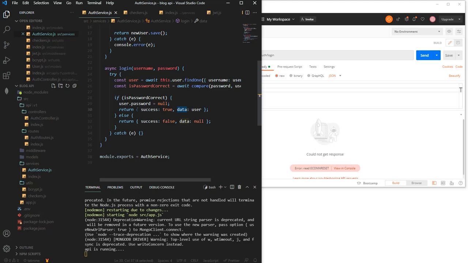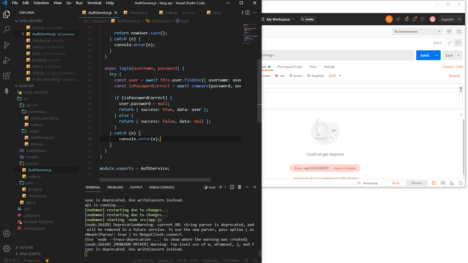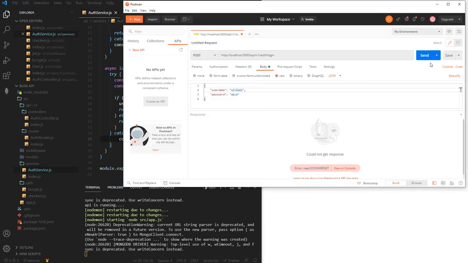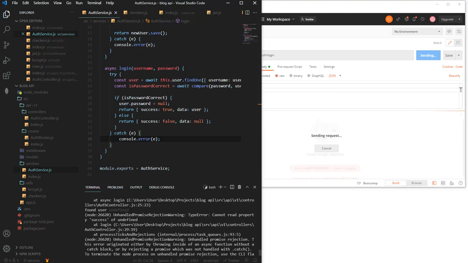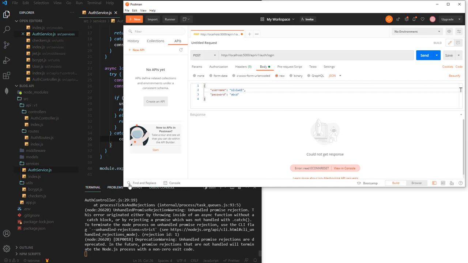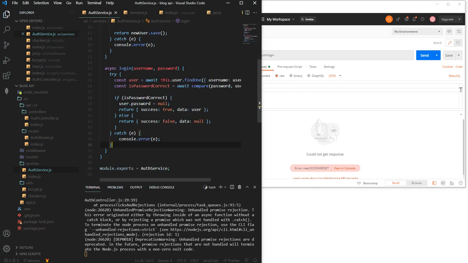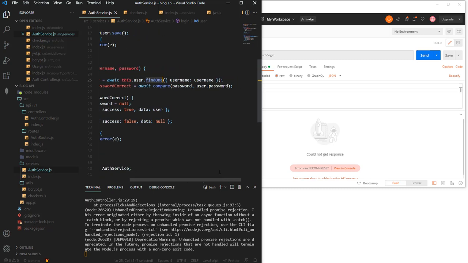So return, it's not getting in here. Oh, console.error. Yes, let's see if that will work. So let's go ahead and try to log in. Let's see, found user, undefined still. Maybe user await this dot user dot find one, where the username is equals to the username passed. Let me see.